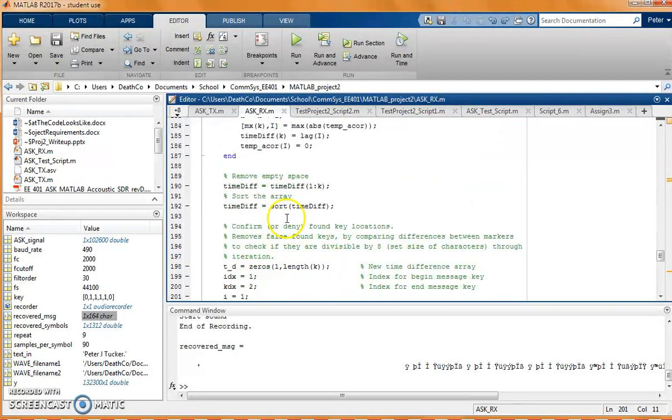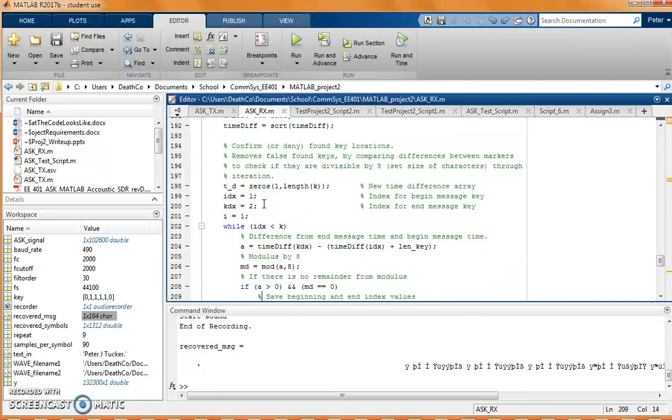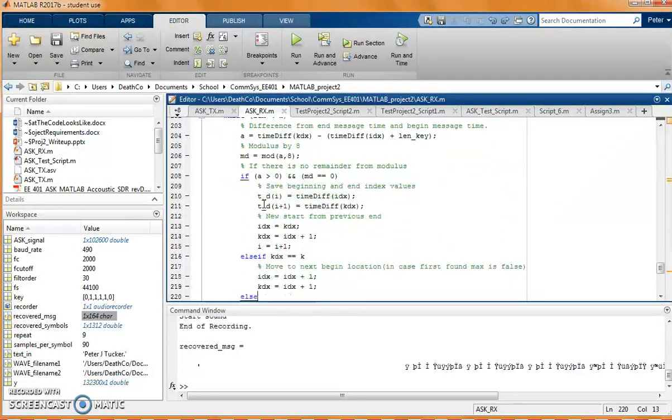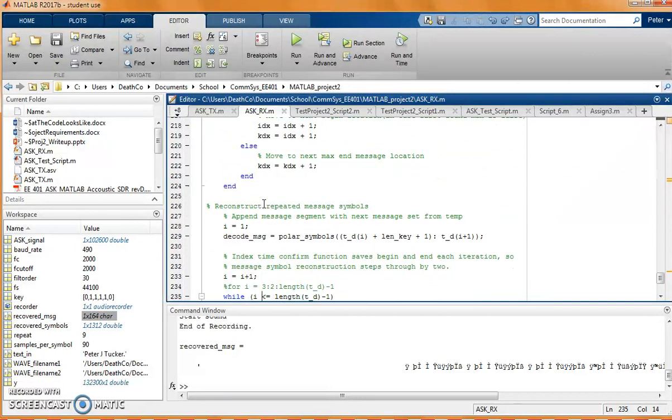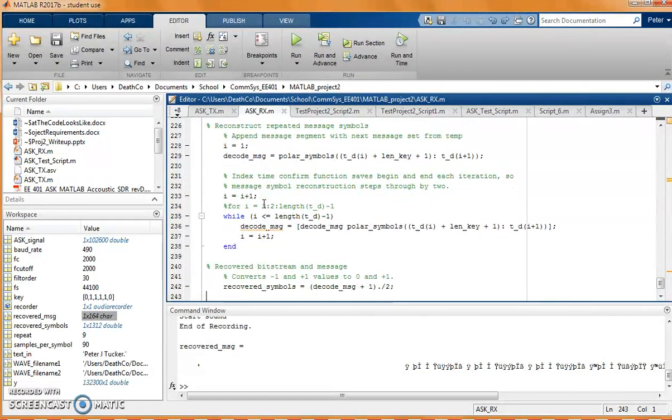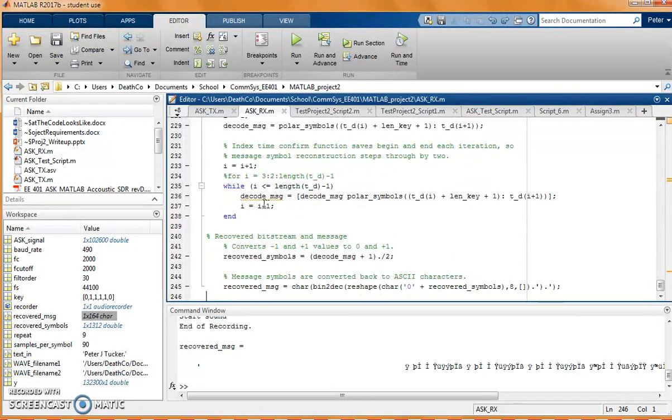Either way, it then goes through the time difference to make sure that those values are exactly 8 apart, using modulus 8 to make sure it's a factor of 8. So we're getting through all the characters. Then it decodes the message, puts the message pieces in an array all by themselves, and changes them back from polar to binary. Then we take that binary and change it back into characters.